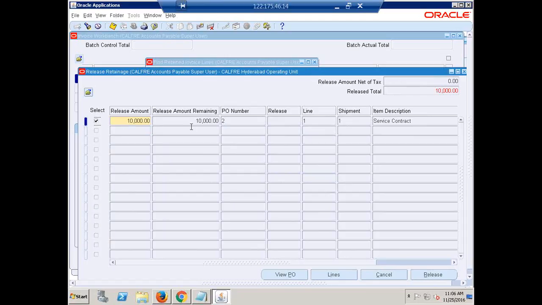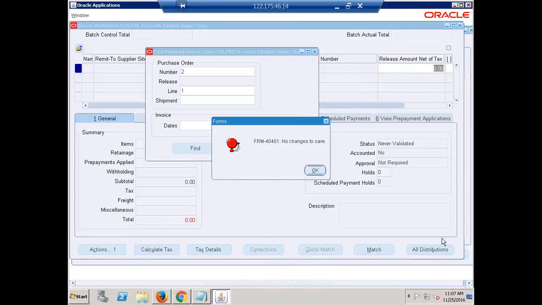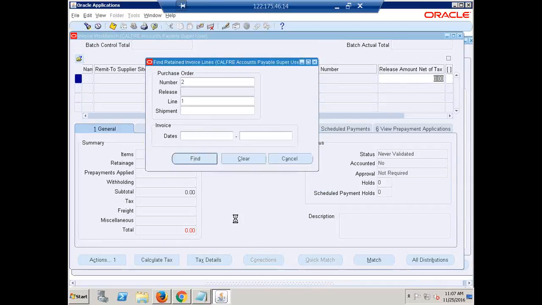So by default, system is taking 10,000. If you want to release only 2,000, update to 2,000. And if you click on release, 2,000 only will be released. Later again, you can release 8,000 and all. But anyway, let's release 10,000. Okay, just release amount, you can select 10,000. Now click on release. Done.